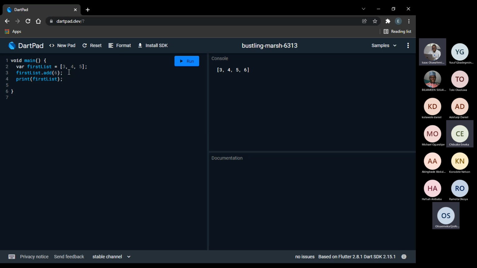You just make use of the add function. It's a built-in function in that. You just do first list dot add and you get 6, whatever you put inside here gets added to the list that I declared earlier. So that's all I just want to talk about. Thank you.